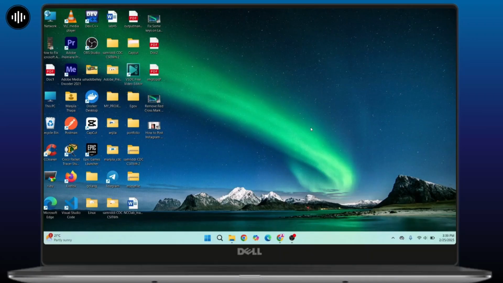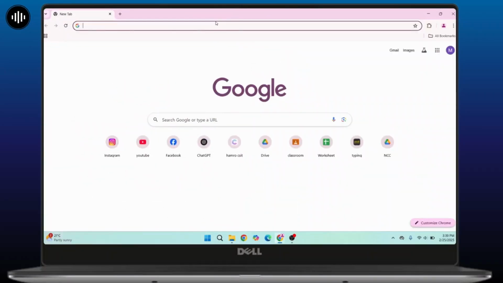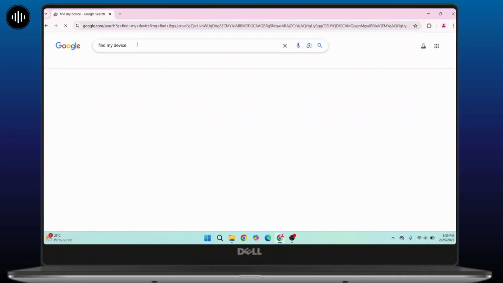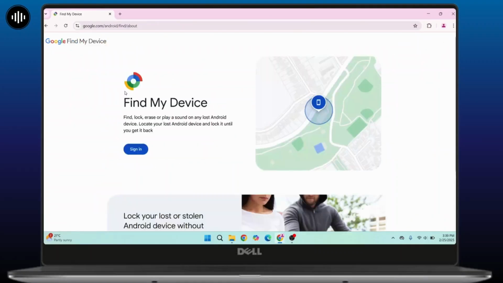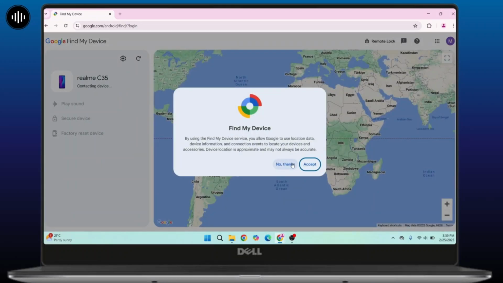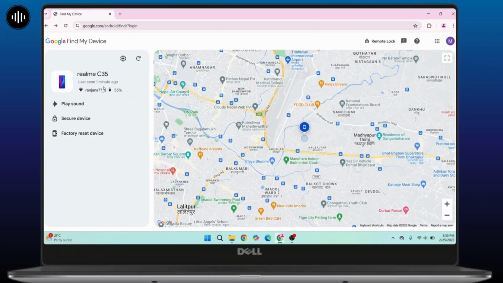For that, you have to open up a browser on your laptop, and in the search bar, type in Find My Device. Then head over to the first link, that is Find My Device. Here you have a sign in button. Click on sign in, and you have to log in with the same account that you are logged in with on your mobile device. Then click on accept. Wait for a while until your device is connected.